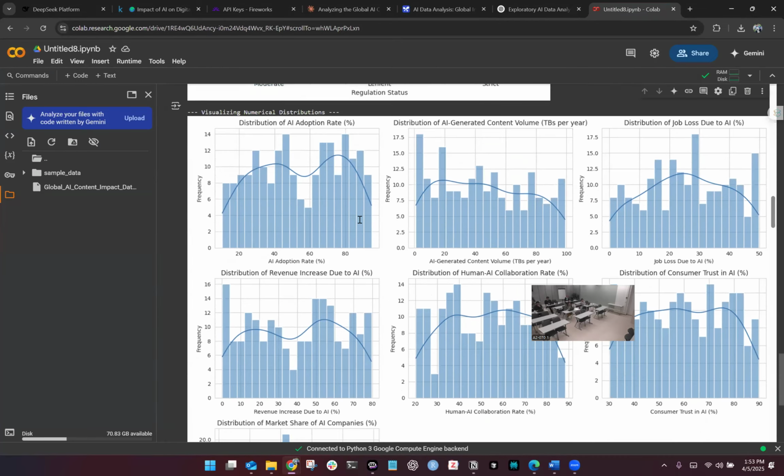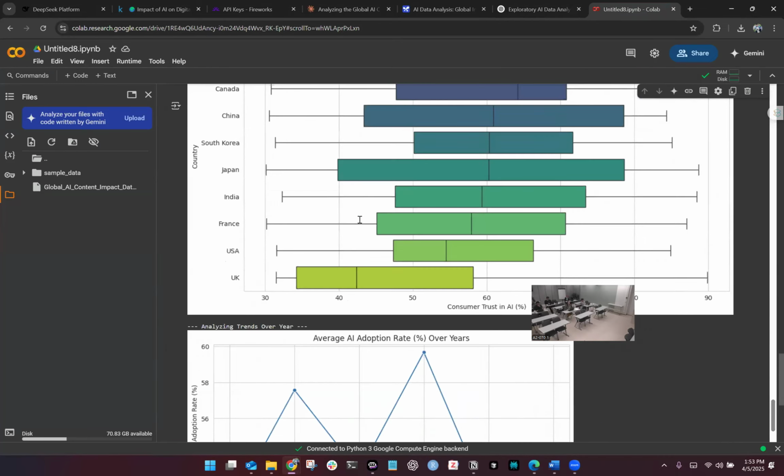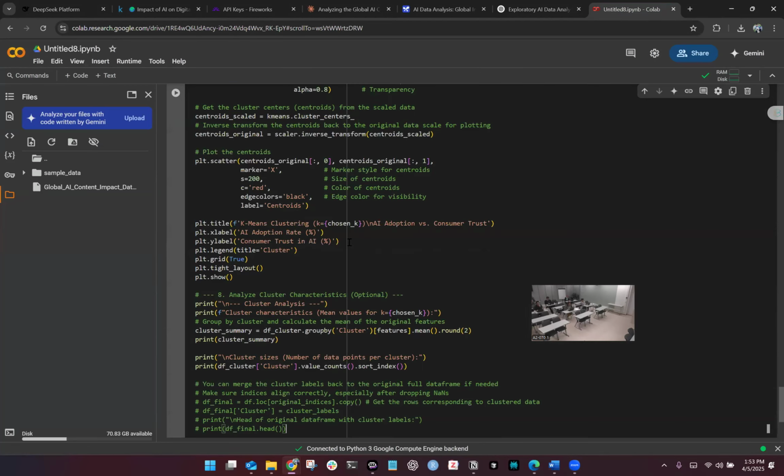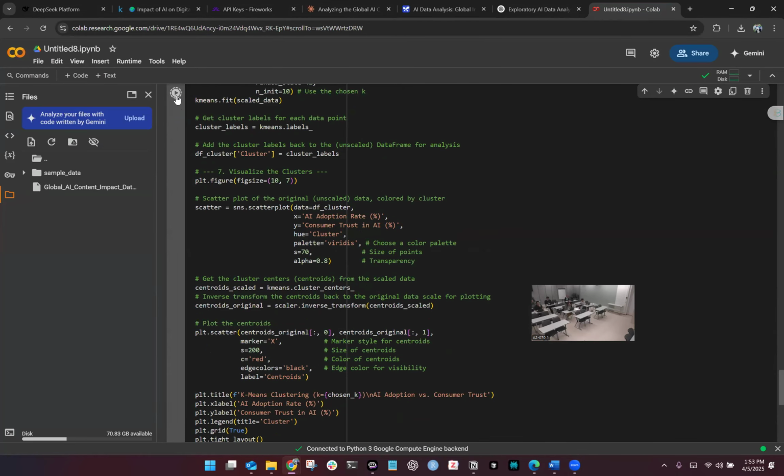So we go back to our Colab interface, and then we can add a code here. So you can add a new code and then copy paste the code we just got, and let's see if it works. Okay, it's performing.